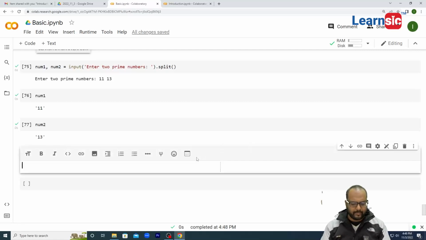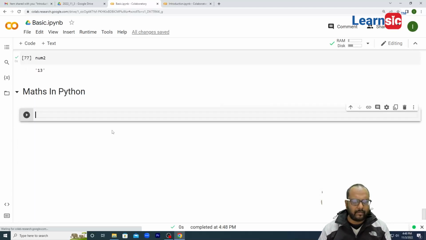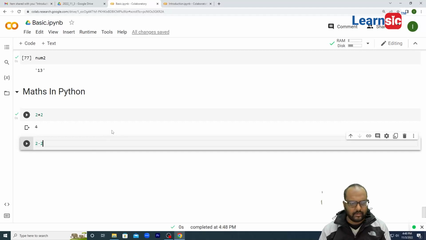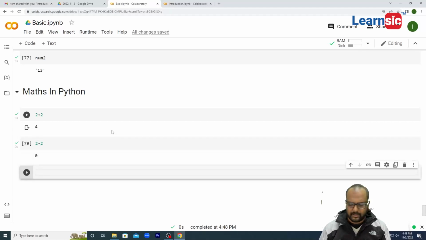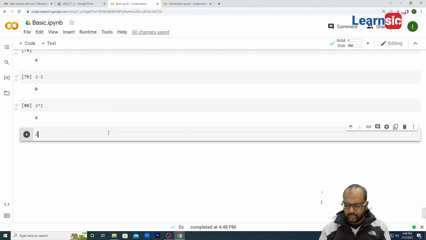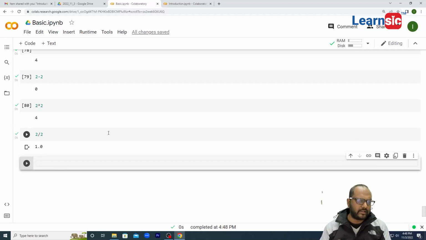So programming is mostly used to do mathematics, and there are many mathematical libraries, and a few of them we'll discuss later in this course. For now, we'll look at a few basics of mathematics here. Simple, the addition, 2 plus 2, the subtraction, 2 subtracted by 2, 2 times 2, 2 divided by 2. The most basic mathematical concepts, addition, subtraction, multiplication and division.